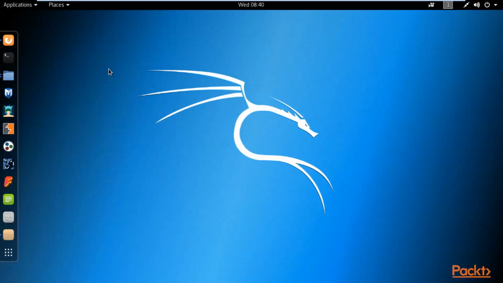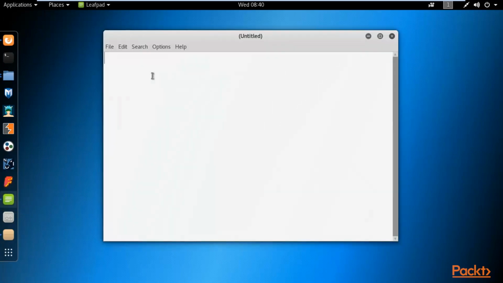Alright. So we are going to use two tools, Hydra and Medusa. First of all, before that, let me create a simple dictionary. You can also use some tools. I'm just trying to put some 5 to 6 words inside it. For example, our password is A2D2, right? So I want to check if Kali Linux tools are able to detect the right username and the password or not. So let me insert some strings.